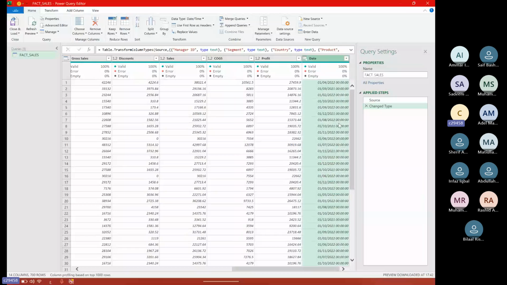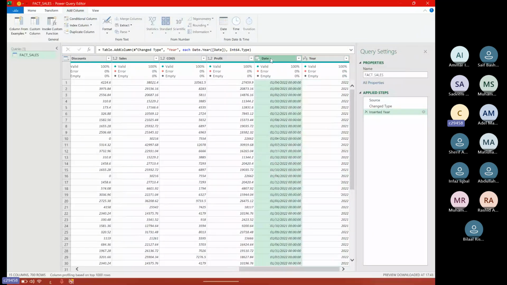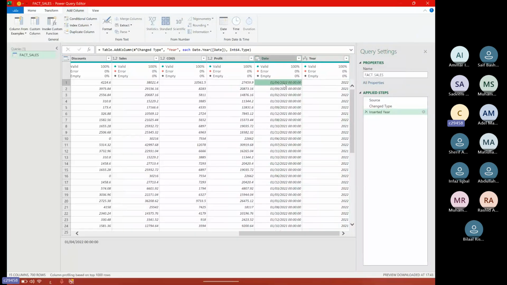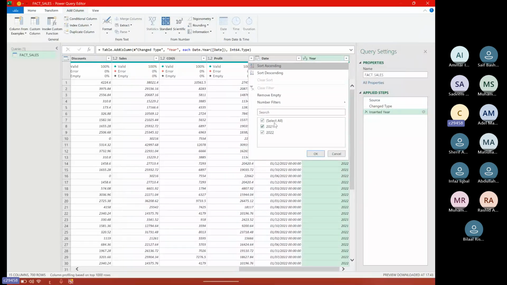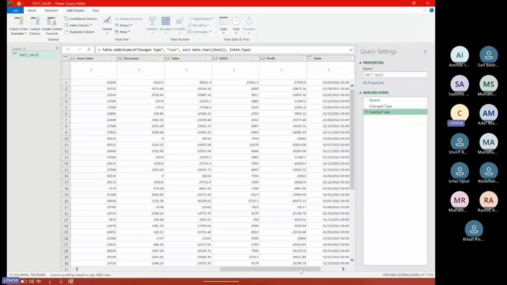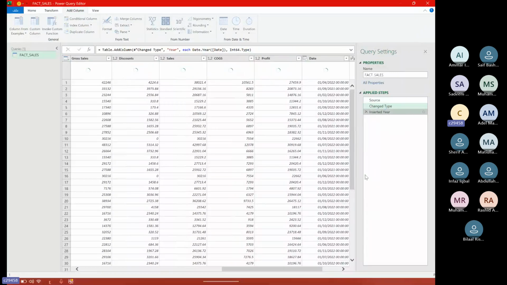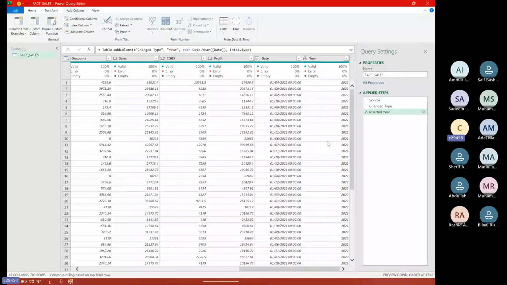If we go here in Data and we need to add a date column, the year, we need to extract the year from here. This is a date column, and here it's the year. So if you see here, it's 22, and here it's 21. If we open this, we only have 2 years, 21 and 22. And if you see here, Inserted Year: it applied this step. If we go back here, you will not find a year column. If we click here, we have this year column.